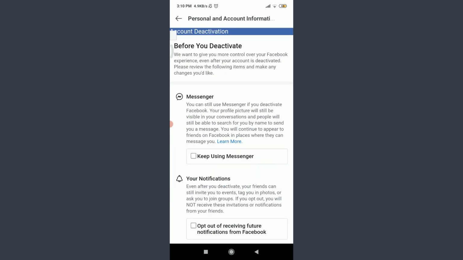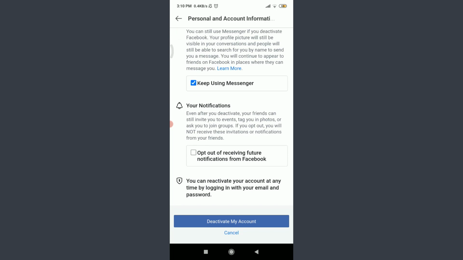The next step is that you can choose to keep using Messenger. If you want to keep using Messenger, you can tap on this blank section just in front of Keep using Messenger below. And then you can even opt out of receiving future notifications from Facebook. If you want to opt out of it, then you can tap on this blank section again.